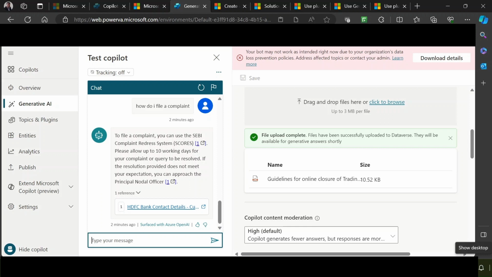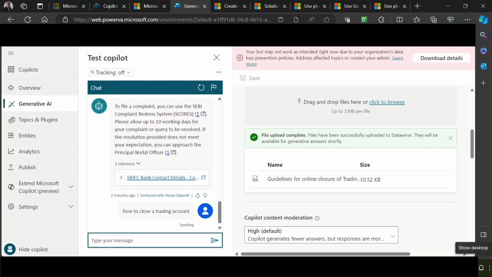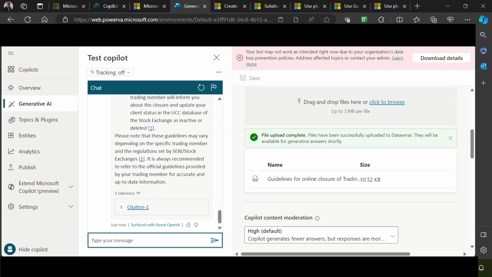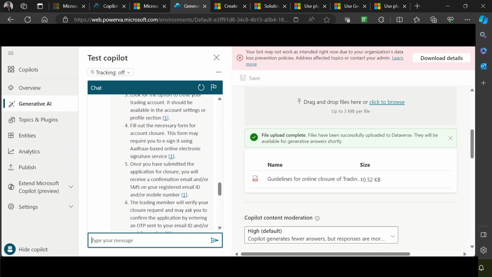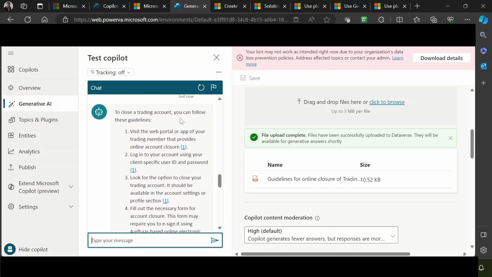So now if somebody says, hey, how to close a trading account, the Copilot should be able to answer those questions as well. And this time it typically goes and refers to the document that we have uploaded, right? So you can see here now it is started responding to the trading account related information, which otherwise was not available on the HDFC banking side.